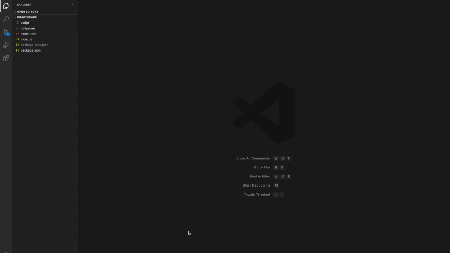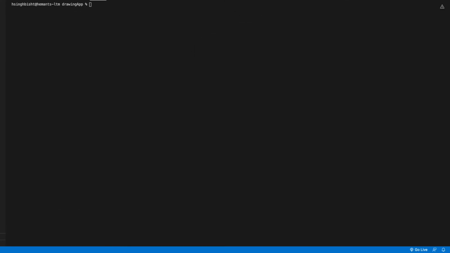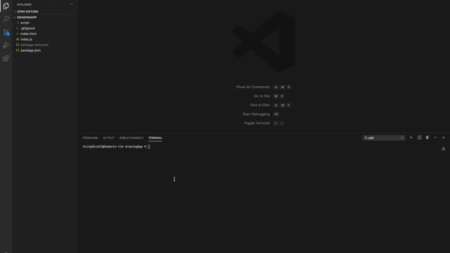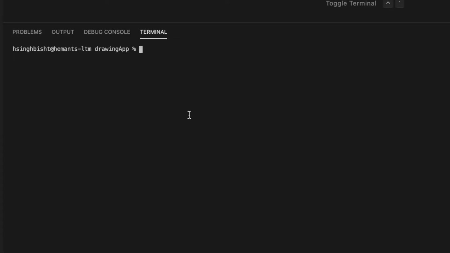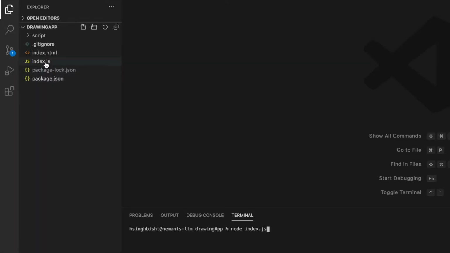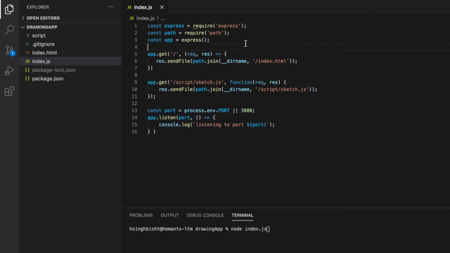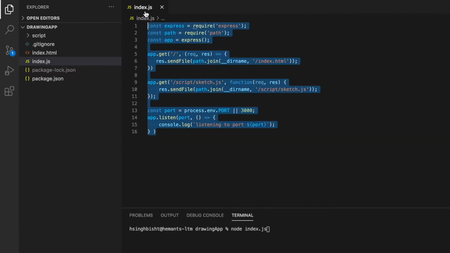In order to open the terminal, I'll just drag this thing from the bottom and it'll open the terminal. All right, now I'm going to start the local server. In order to start the server, I just need to type node index.js. Now the question is, why am I using index.js here? What is the reason behind it? If you look at this index.js file, I'm creating the server with the help of Express.